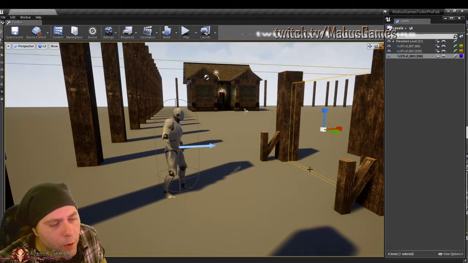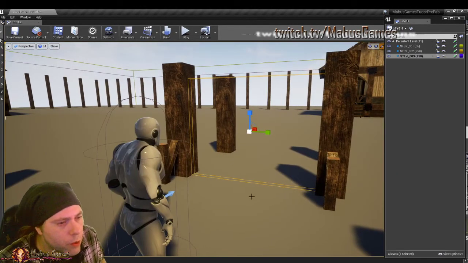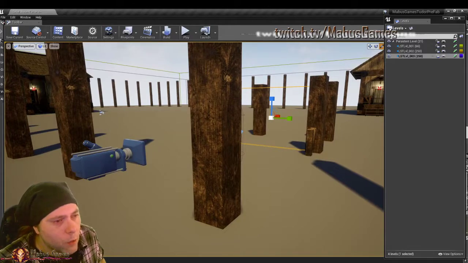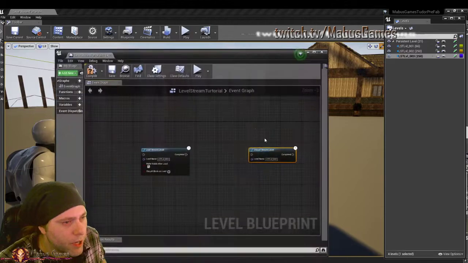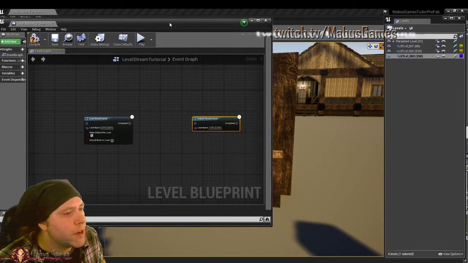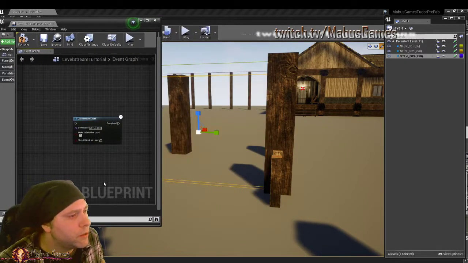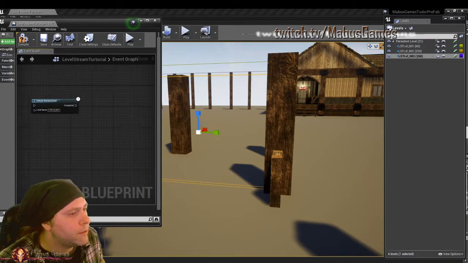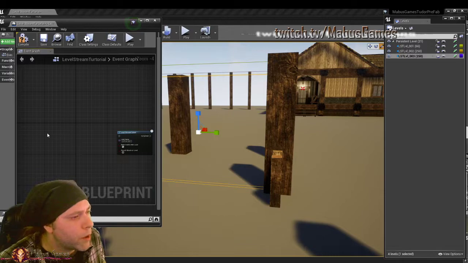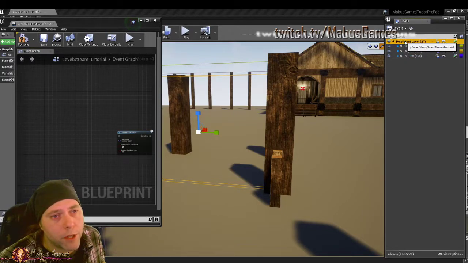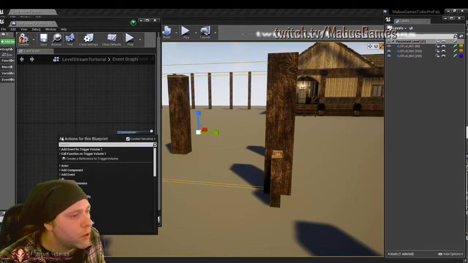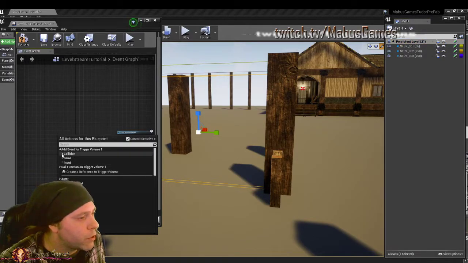Alright, now, we've taken this trigger. This is the one that we're going to want to turn on level 1. Level 1 is these posts. So with this guy selected, we're going to open up our blueprints again. Move this over here so we can see. We're going to go over to level 1. Right-click in the blank space. Add event for trigger volume 1. Oh, we have to make sure that we're in the persistent level. Add event for trigger volume 1.